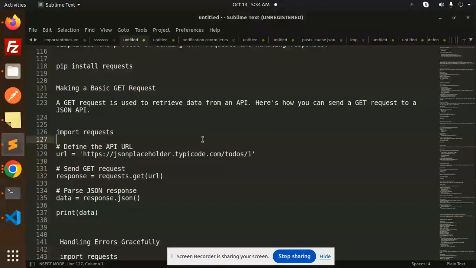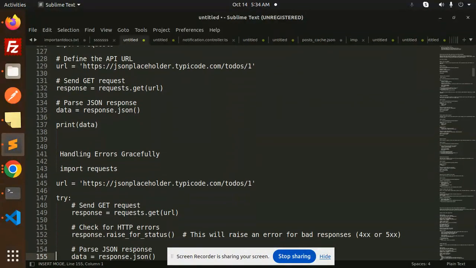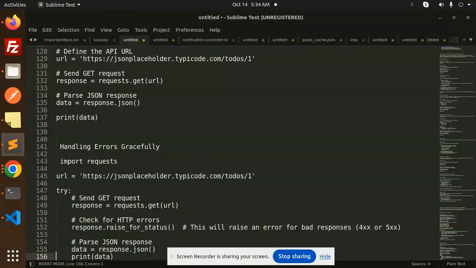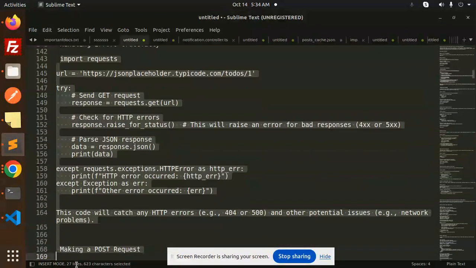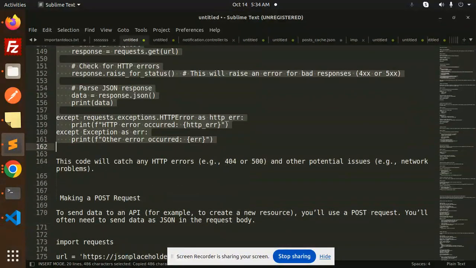Simple. Now, handling the errors. Currently, I'm just calling the API. I'm not handling any kind of errors like the statuses and all. So now I'm going to handle each and everything. Let's have a look at that.